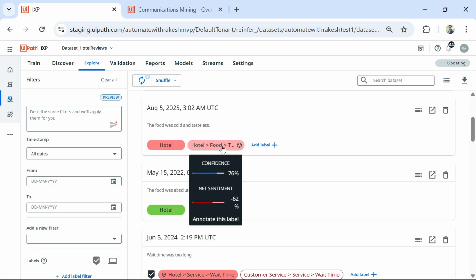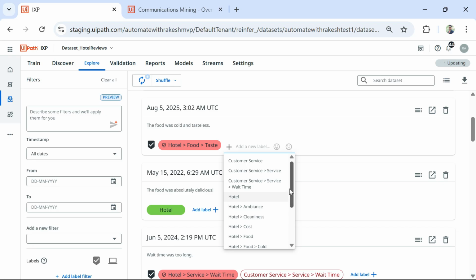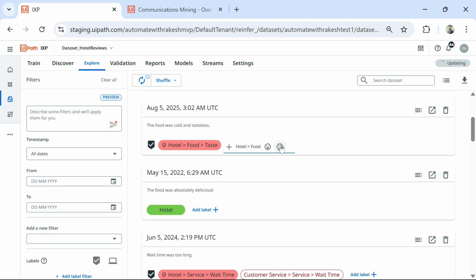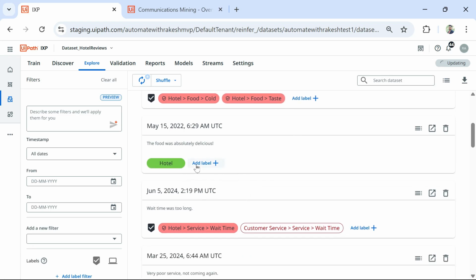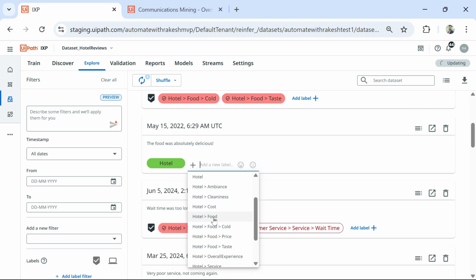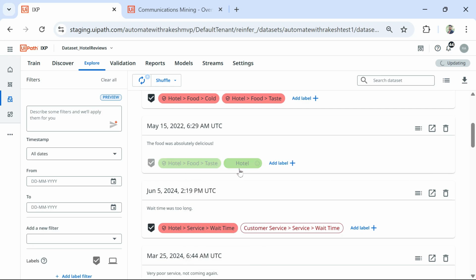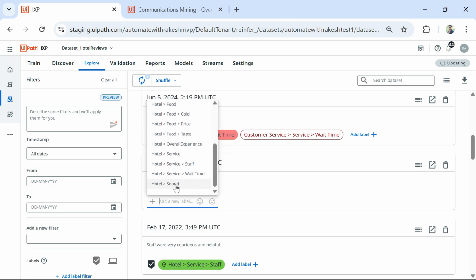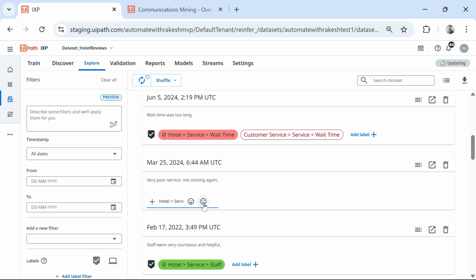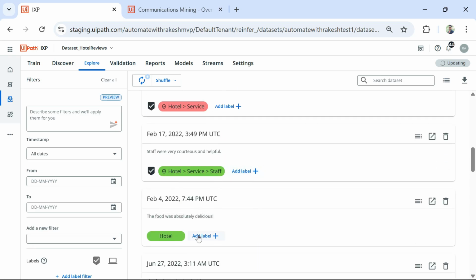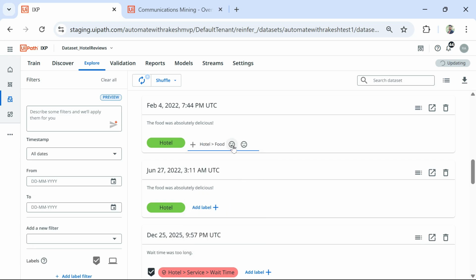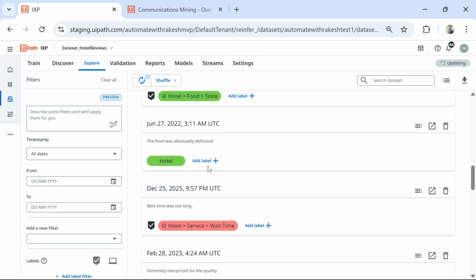The food was cold, tasteless: taste, cold. The food was absolutely delicious. So food taste, right? He was happy. Very poor service, not coming again. So it is about the service. Staff was very courteous, good. The food was absolutely delicious. So it's talking about food taste. Positive, delicious.